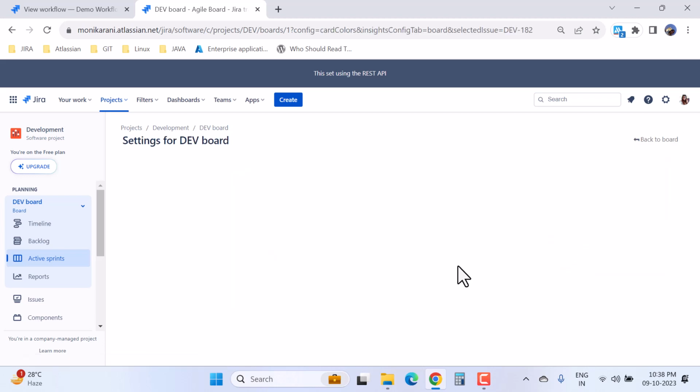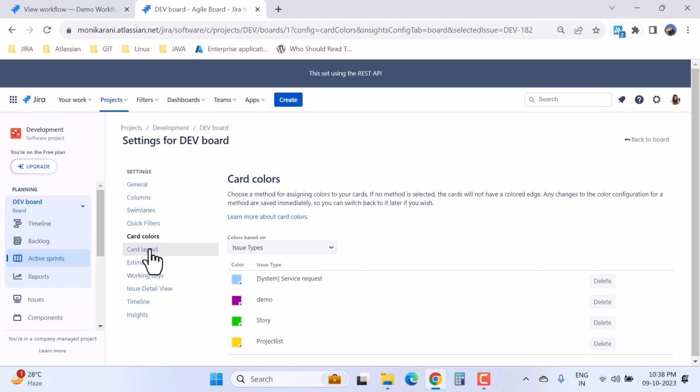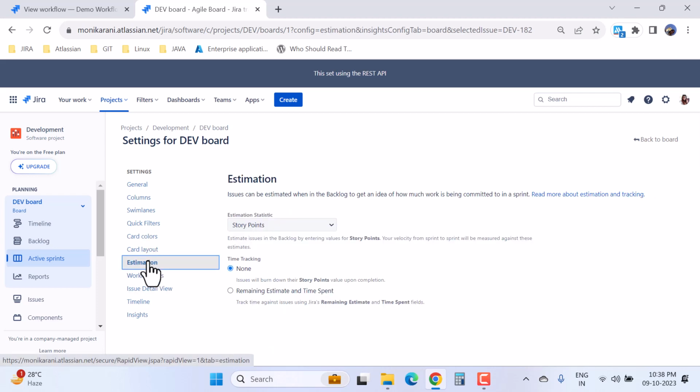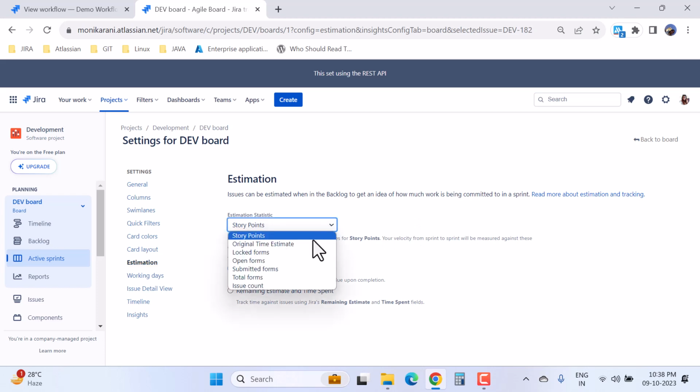Now again come back to the board setting, and here we have the card layout. You can choose the card layout. We have the estimation settings, what kind of estimation statistics you are using. Issues can be estimated when in the backlog. To get an idea how much work is being committed, you can set your estimation statistics here on the basis of story points, original time estimate, logged forms, open forms, submitted forms, total forms, or issue count. So it's again up to your requirements, and we have the options of time tracking as well, like remaining estimate and time spent, or maybe none.